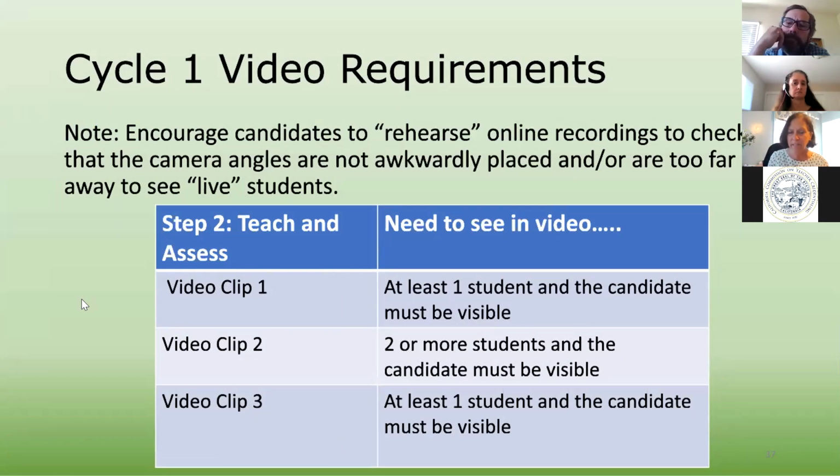Is it better to see faces? Absolutely, because then we can really tell about that interchange between the teacher candidate and the children or the teenagers, right? Or the adults if it's an adult learning setting. But we don't require it.